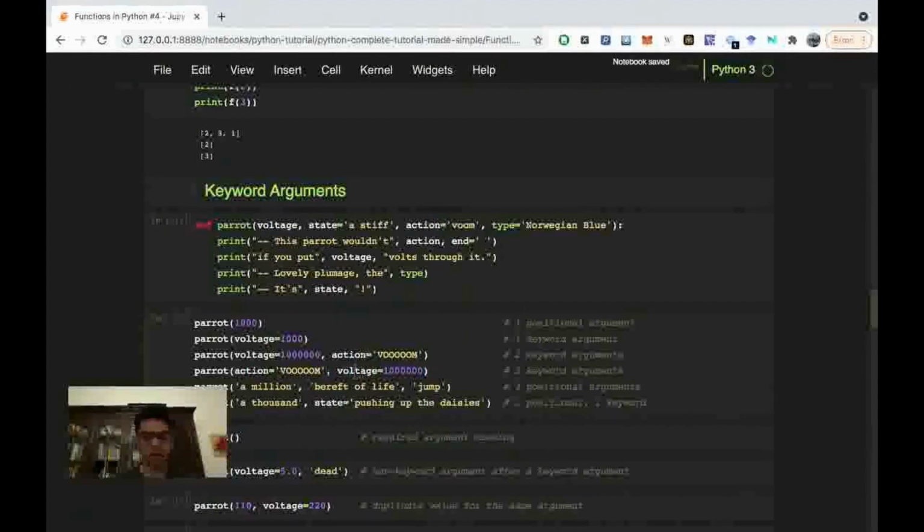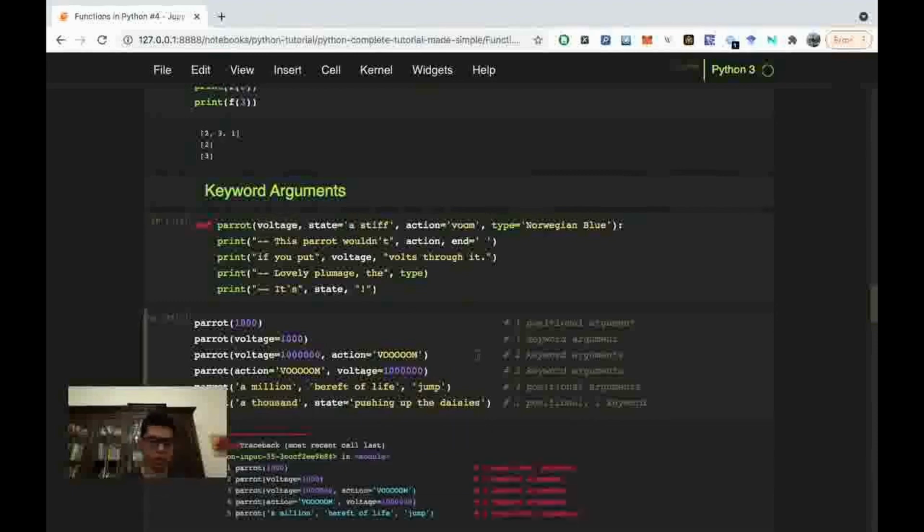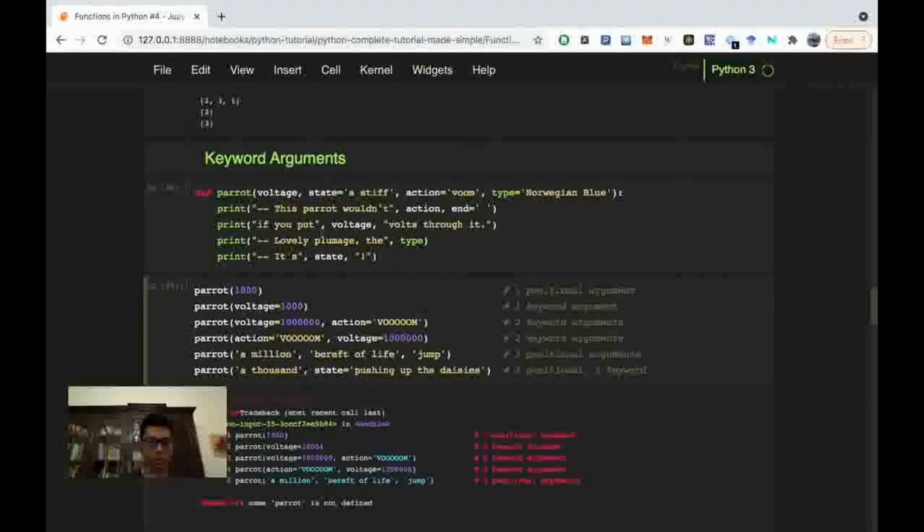If you see, we can also swap the keyword arguments, and it won't cause a problem because they are keyword arguments. And here we have three positional arguments. So this one will go here, this one here, and this one here. And here we have one positional argument and one keyword. So this one will go here, and state will go to state. Okay, so we can try to see what it does.